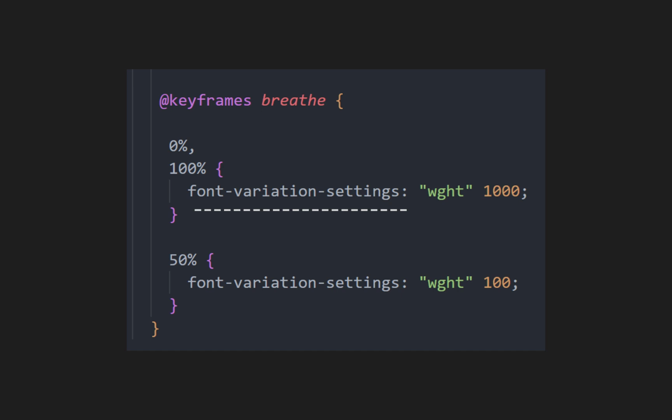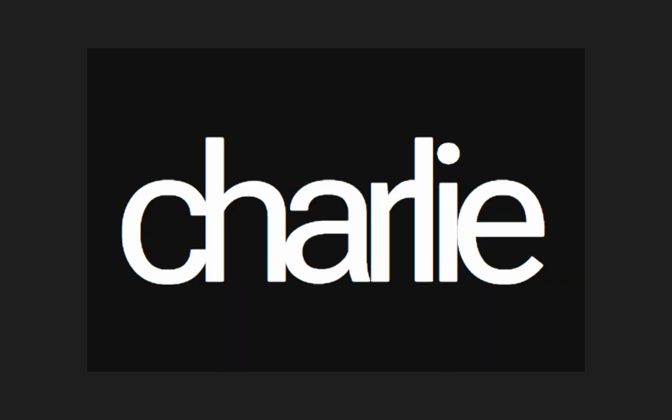The font-variation-settings property lets you customize how a variable font looks by setting its axes like weight, width. WGHT is the weight axis, which controls how bold or thin the text appears.